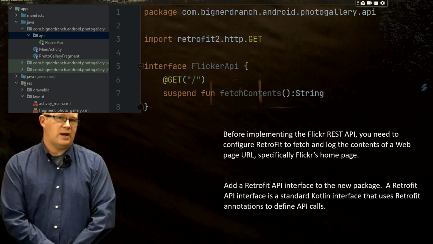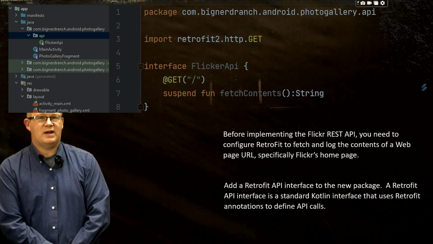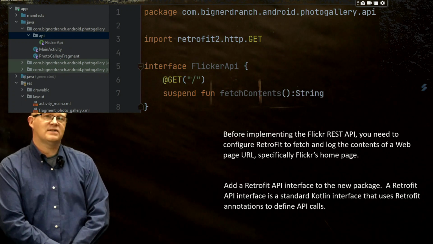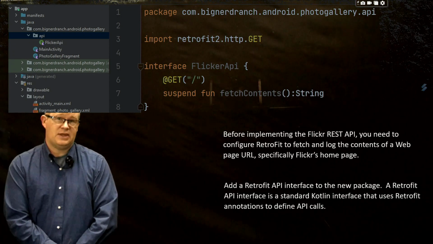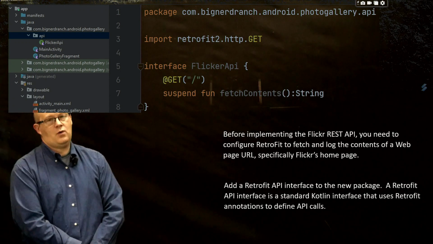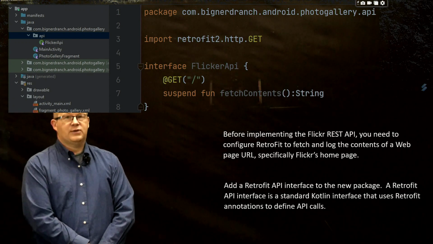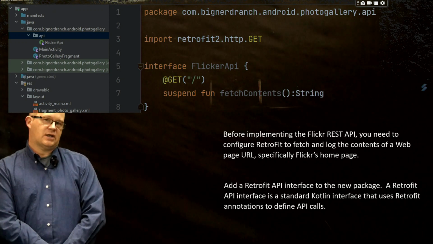Before implementing the Flickr REST API, we're going to have to make our Retrofit interface and fetch and log the contents of the web page URL. That's just to test that things are going right. And we're going to do this with Flickr's homepage. Okay, so I'll get back to this in a second. I just have one more slide I want to talk about before getting into the code.